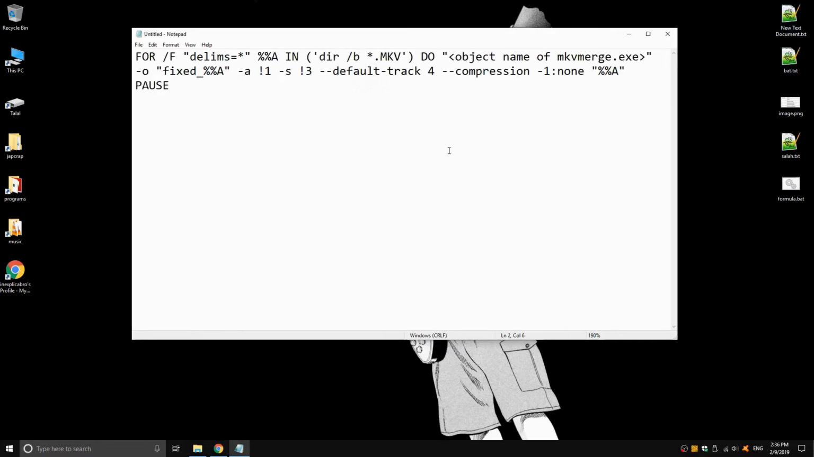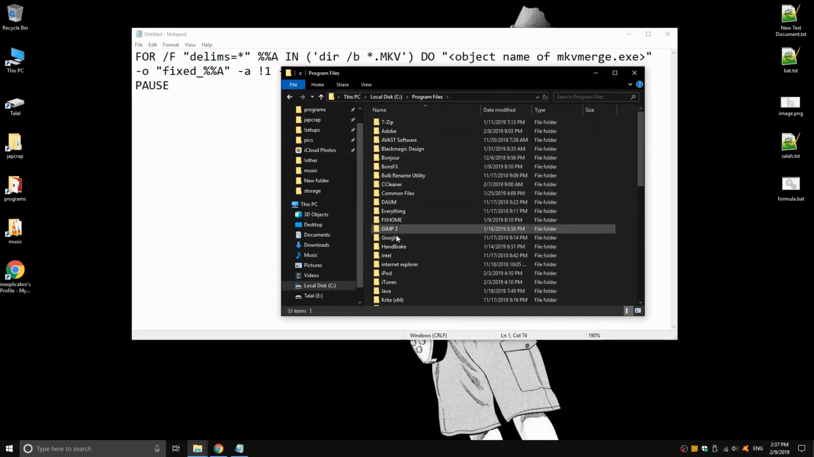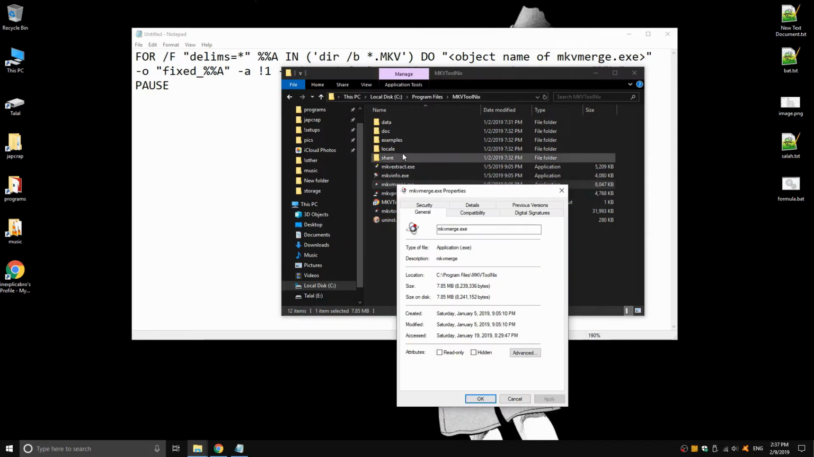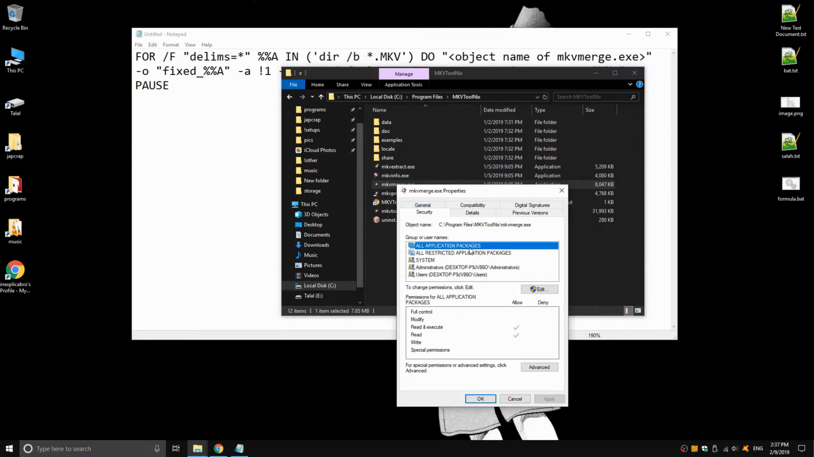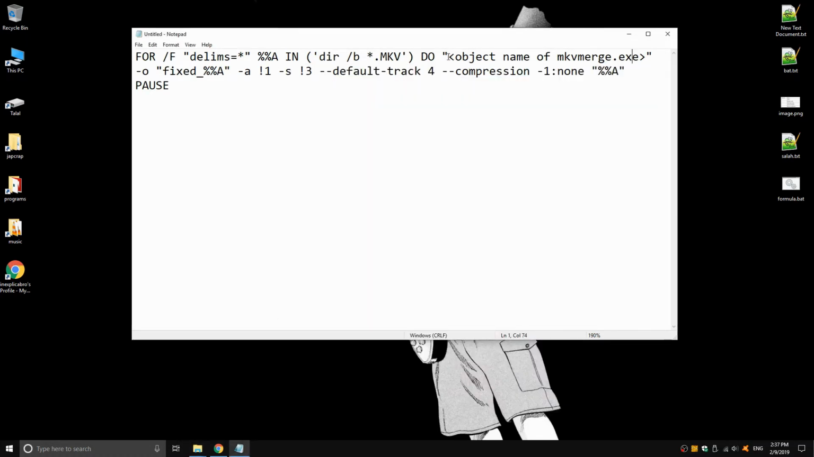Now you should see this thing over here called object name of mkvmerge. To get that, you want to go to your installation directory of mkvtoolnix. By default, it's in local disk C, program files, mkvtoolnix. And there should be this file called mkvmerge. Right click on it, go to properties, security tab, and then this object name, copy that. And then you can paste it over here where it says object name.